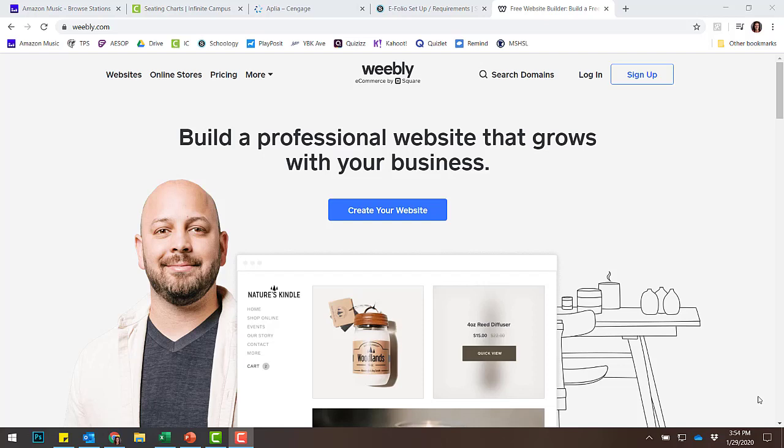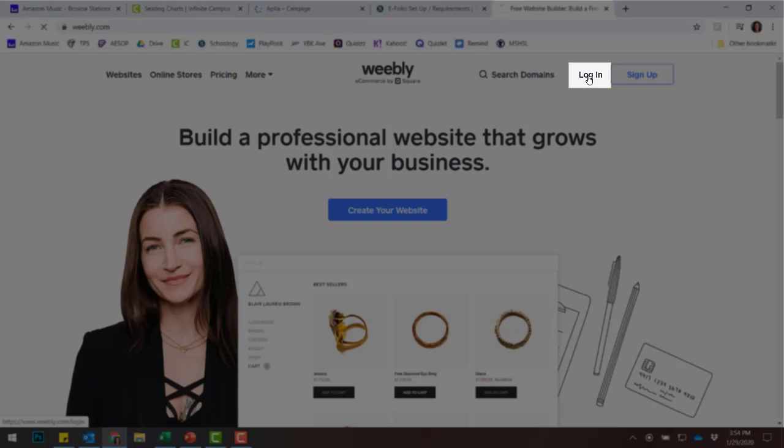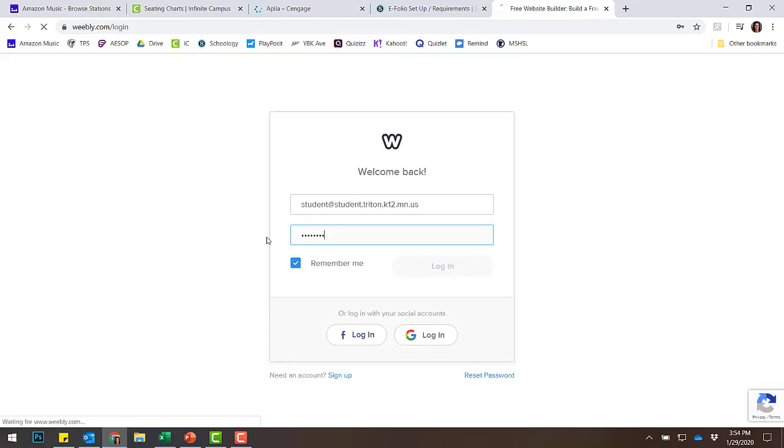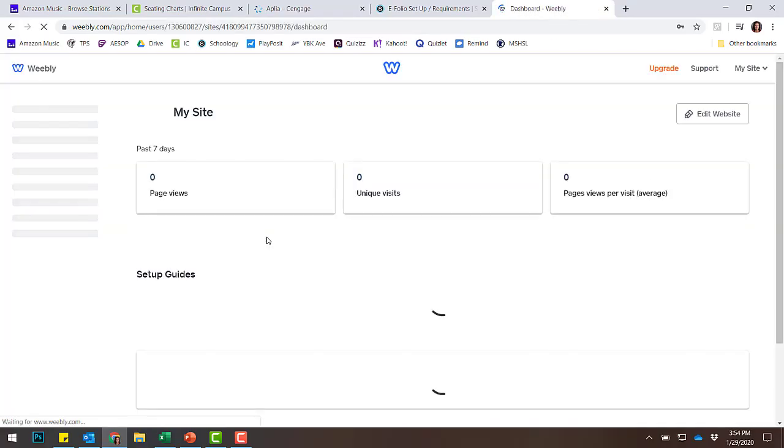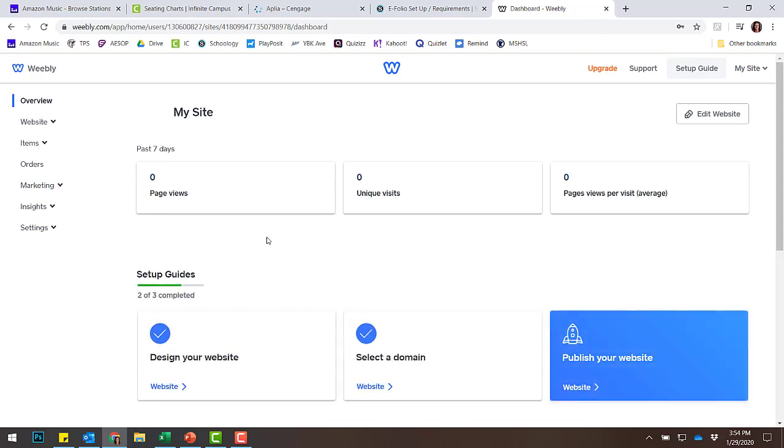To continue working on your eFolio, you may have to log back into Weebly. To do that, simply click the log in button at the upper right-hand corner of the screen, and then insert your information. Once you've logged back into Weebly, you'll be brought to this site dashboard.